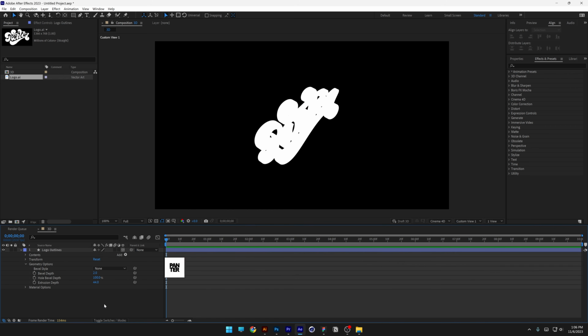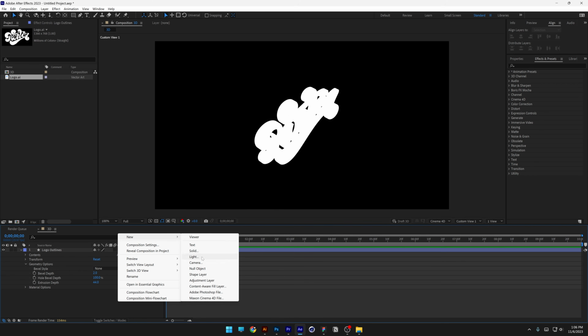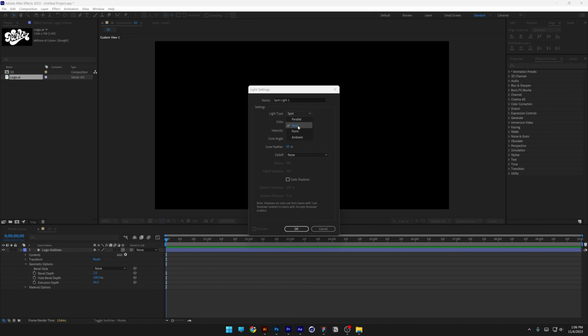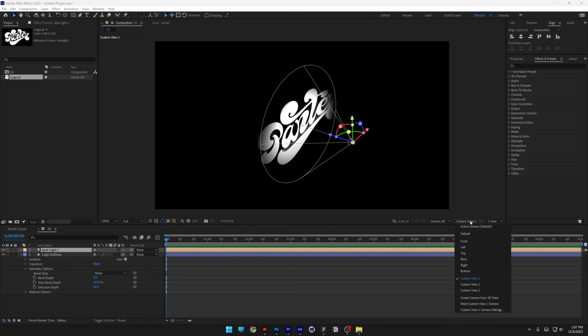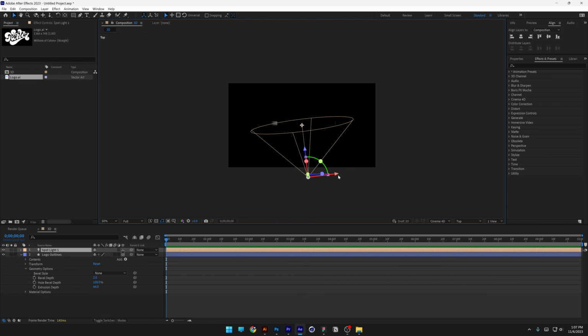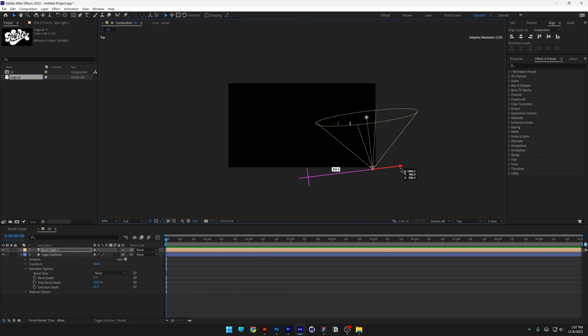There is no contrast going on, so we're going to need to create some light source. All you need to do is right click here, go to New and select Light. Make sure to select Spot. I'm going to increase the intensity somewhere around 150, click OK. And now I'm going to go and change the view mode to Top. And I'm going to place this somewhere here on the right.